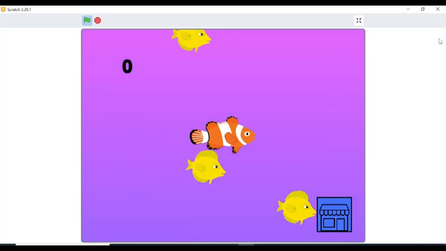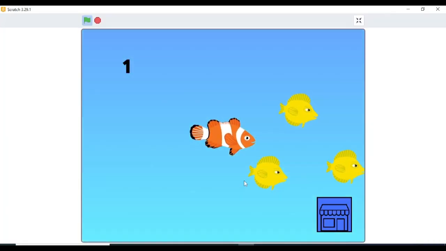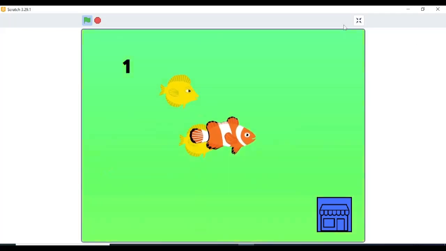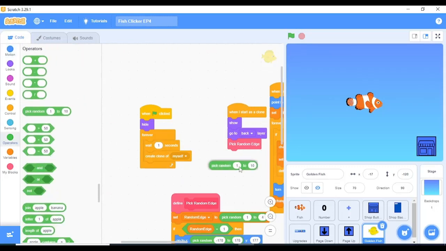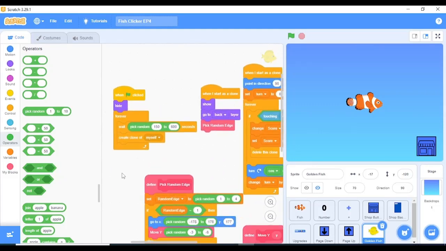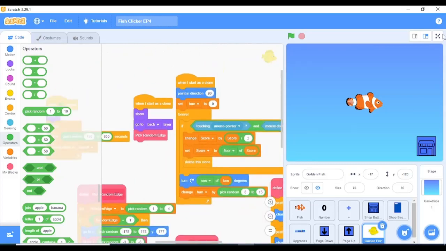Okay, but usually there is a big delay from when it spawns. We need to change this 1 second to a higher delay, so that will be something like pick random 150 to 600 seconds of playing, which is a very long delay. So that should do the thing.